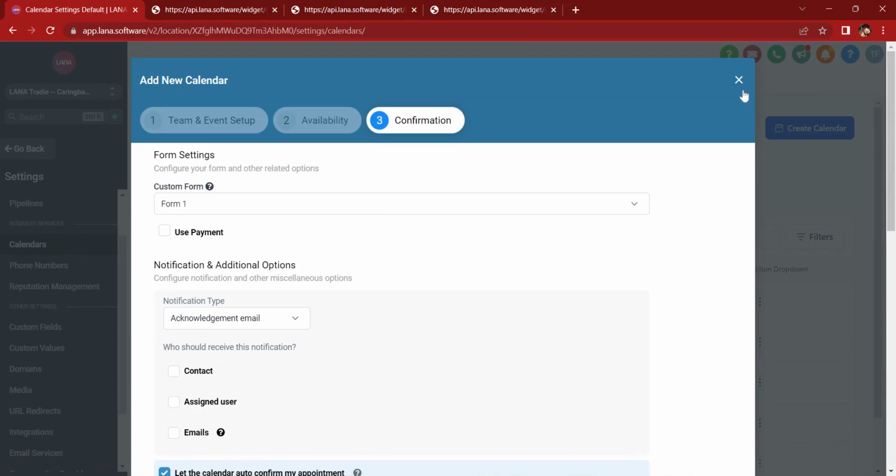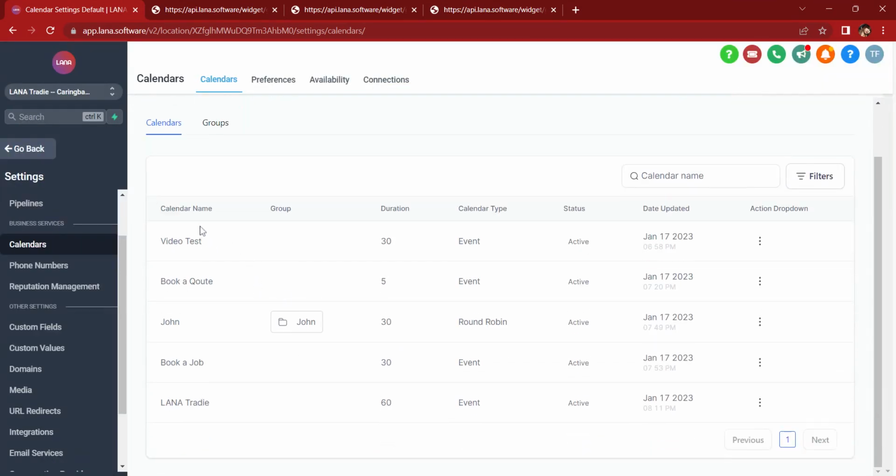Once you're done with that, click on complete. It'll be listed in here under calendars. Now, once you're ready to embed it, maybe share the link to the other clients that you have or send it via SMS, then you can click these three dots, and from here you can get the code, you can get the link that you can share to your customers, or maybe deactivate the calendar or even add them to a group. If you're not using the calendar anymore, you can delete it as well.